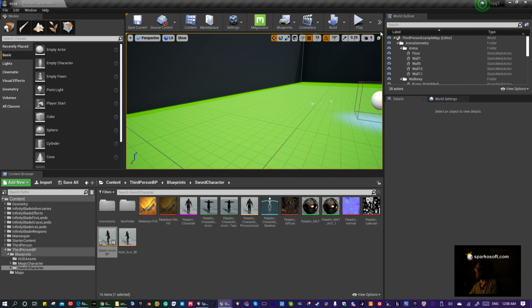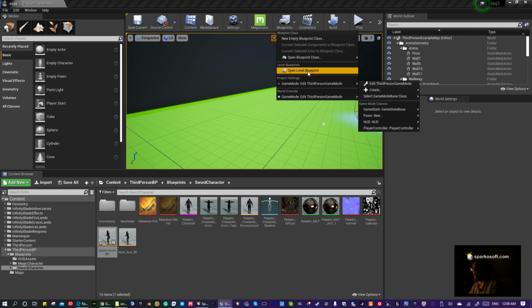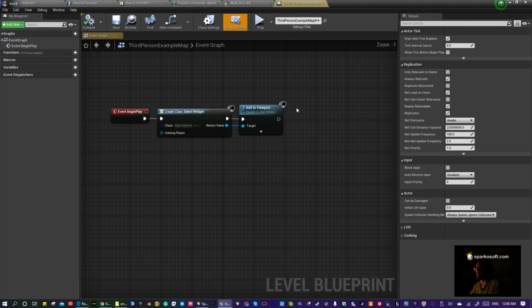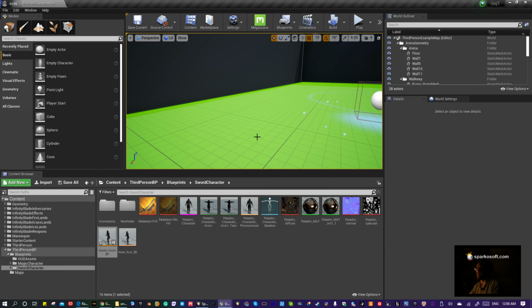Okay, so for the beginning screen where you have the character selection, under blueprints, I have open level blueprint, and this is basically saying the game begins, create the blueprint widget for the class selection, add it to the viewport. So we're going to take a quick look at that.